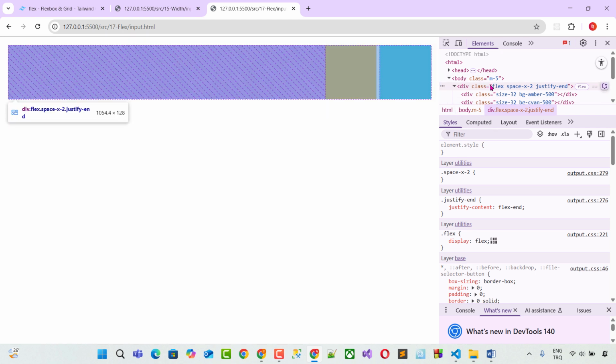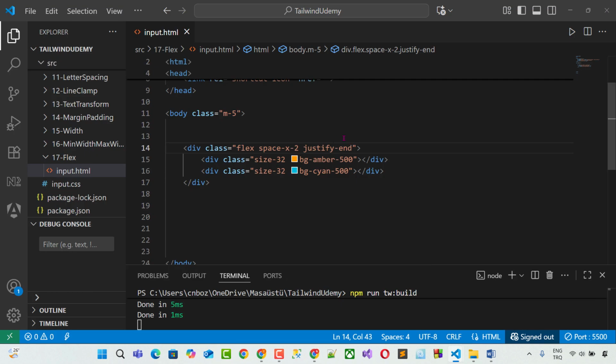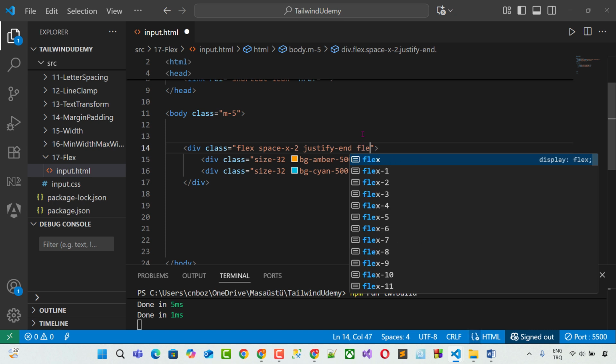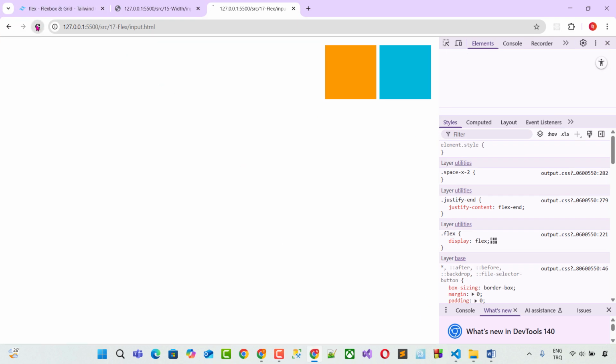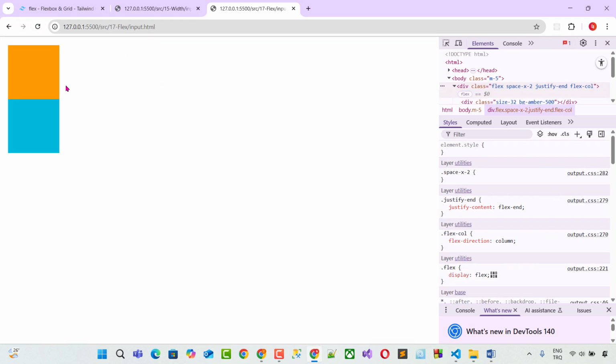So, when I use flex, the default flex direction is row. When I want to change the layout from horizontal to vertical, what do I need to do? I can apply flex-col. I come here. If I say flex-col, I save it. You see, the flex direction is column here.